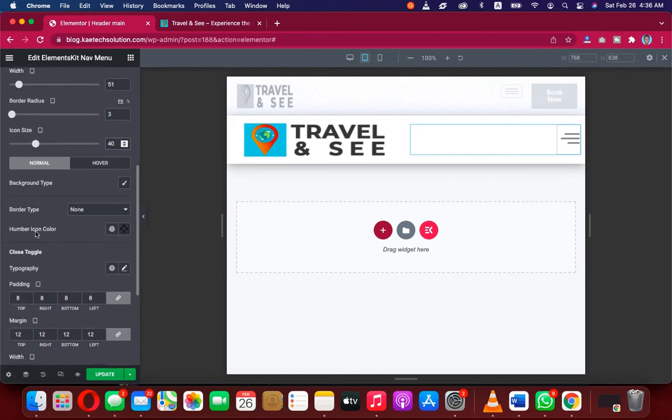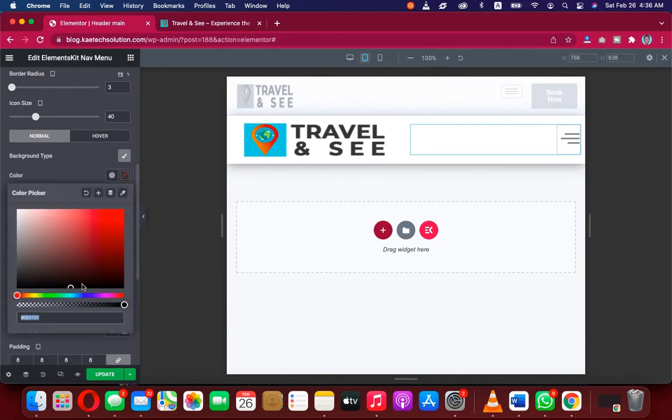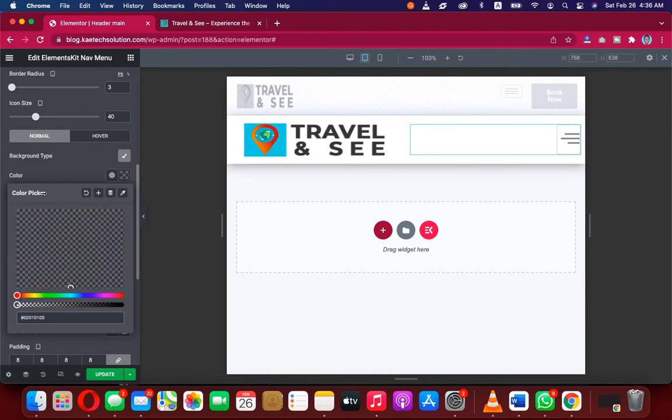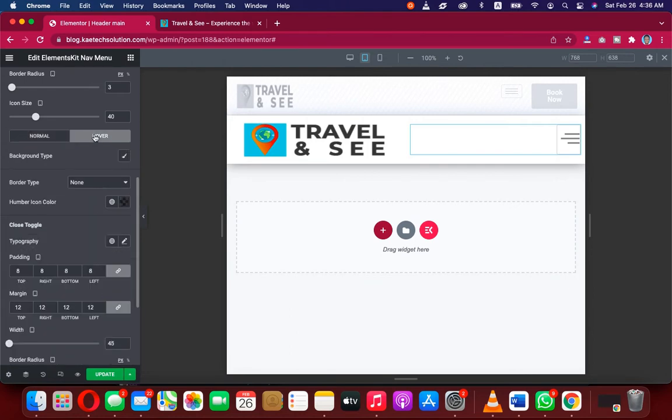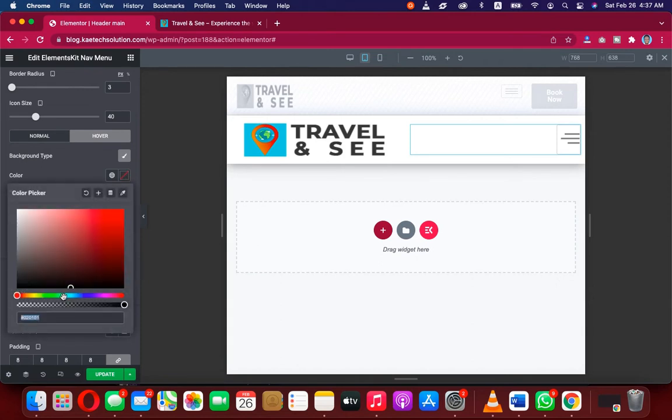Okay, now let's go to the background type. So this one doesn't have any background, but when you hover on it, you have a background type. So let's try. What I'm going to do is give it a background type, and then I'll give it a transparent one, so that it doesn't have, but the hover also. So let's go to hover, and then also give it a background type. Okay, so we're going to give it a background type of, let's say, something like this bluish color over here.